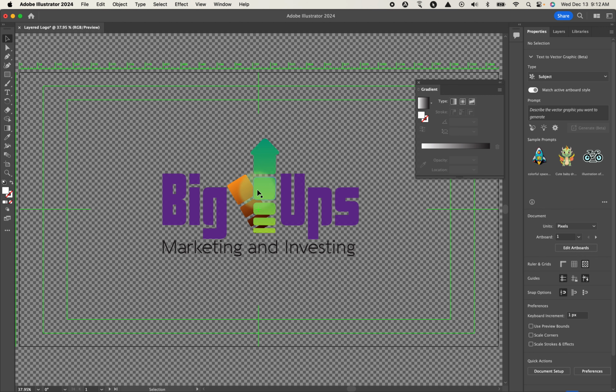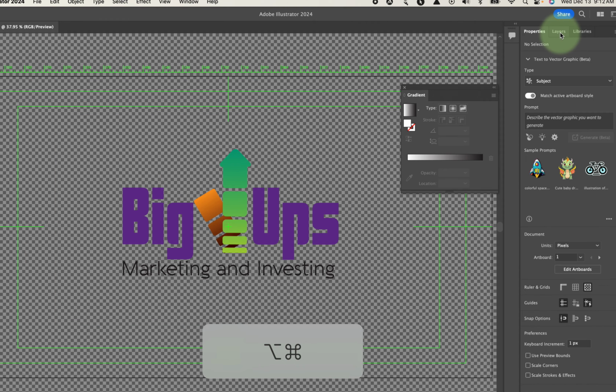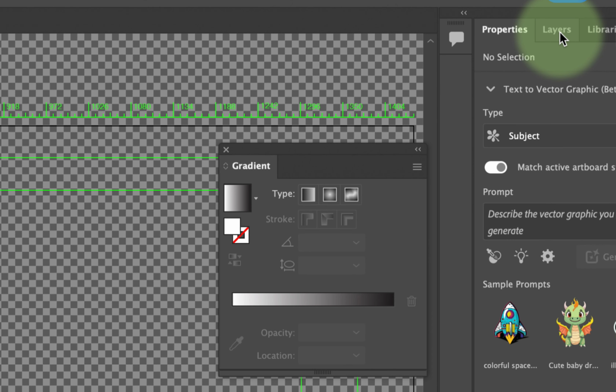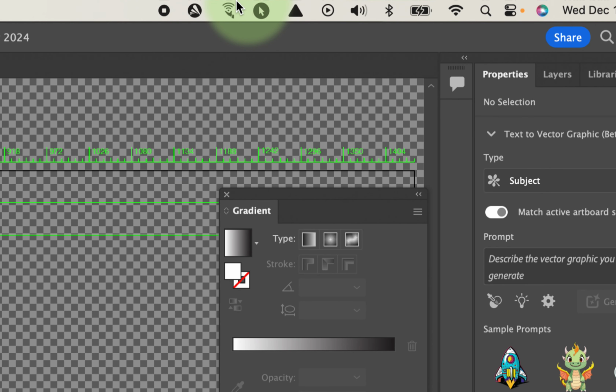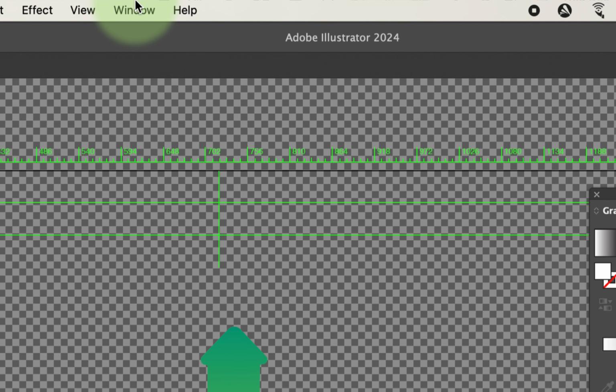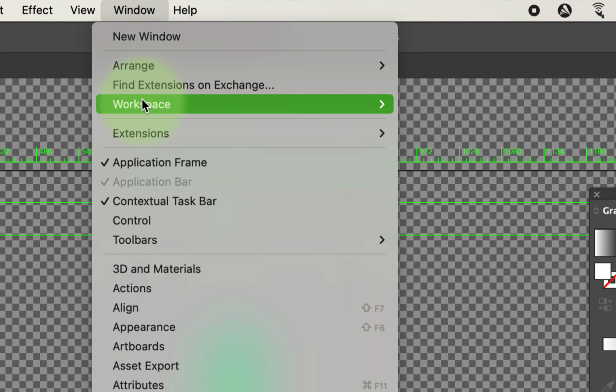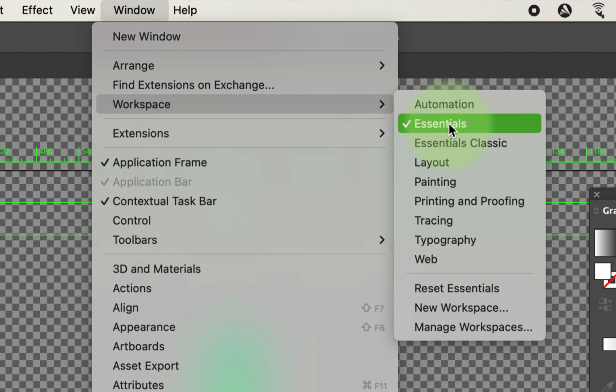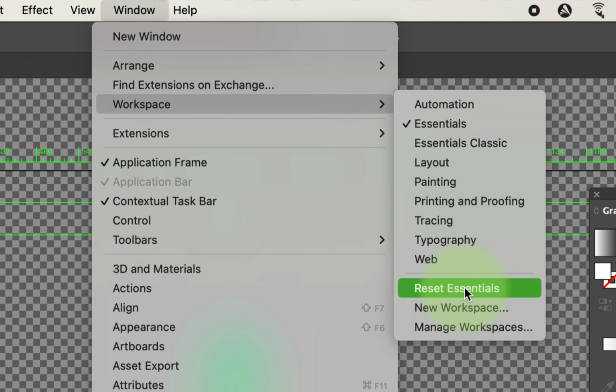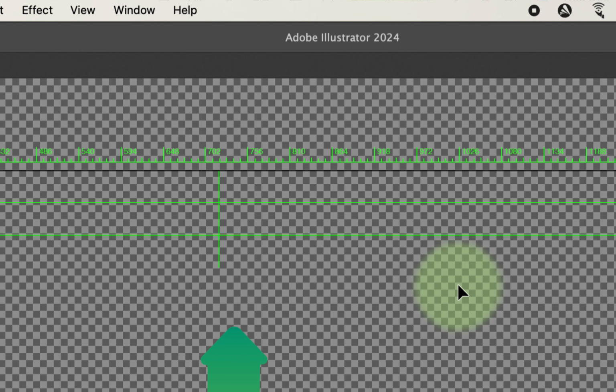On this screen, what I need to do now is to create layers for it. So if I come over to the properties panel, I want to click on layers. Now if I can't see that option, chances are you closed it at some point in time. Come to workspace, make sure you're in essentials, and then you're going to reset the essentials to make sure all of your essential tools come back.